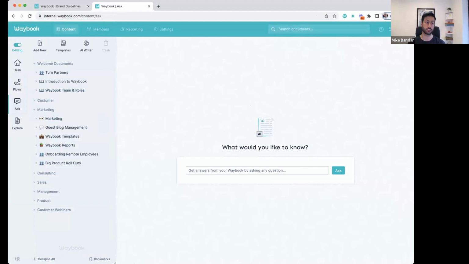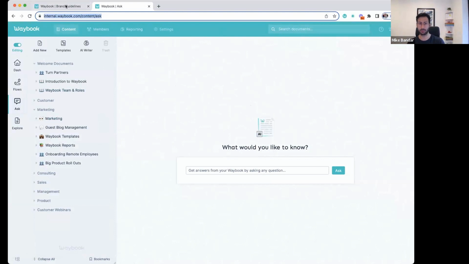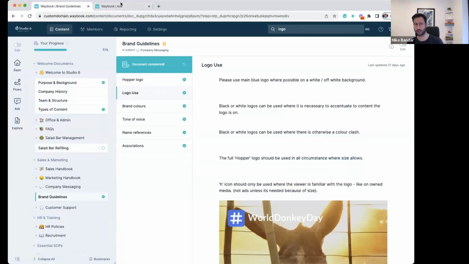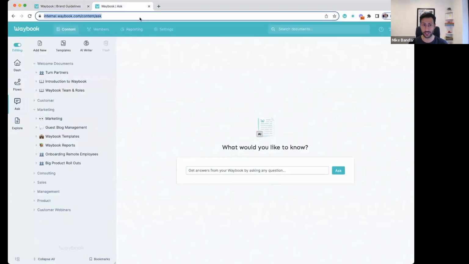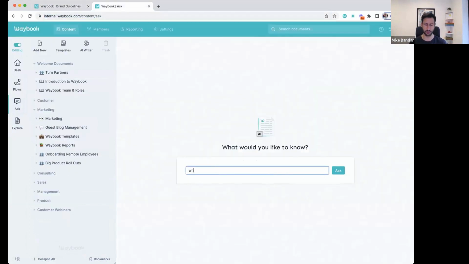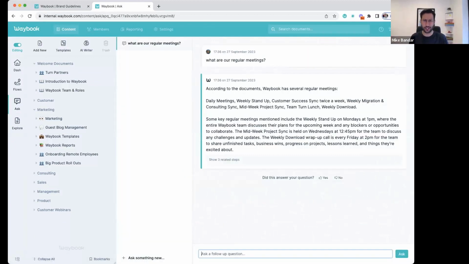So sometimes it's great for somebody to search logo, as we did in this one, and got to the logo files. But imagine if somebody just wants a quick answer and they want to ask you, or they want to get that information. For example, what are our regular meetings? Now, there might be a document on meetings, but there also may be other meetings mentioned in other documents.